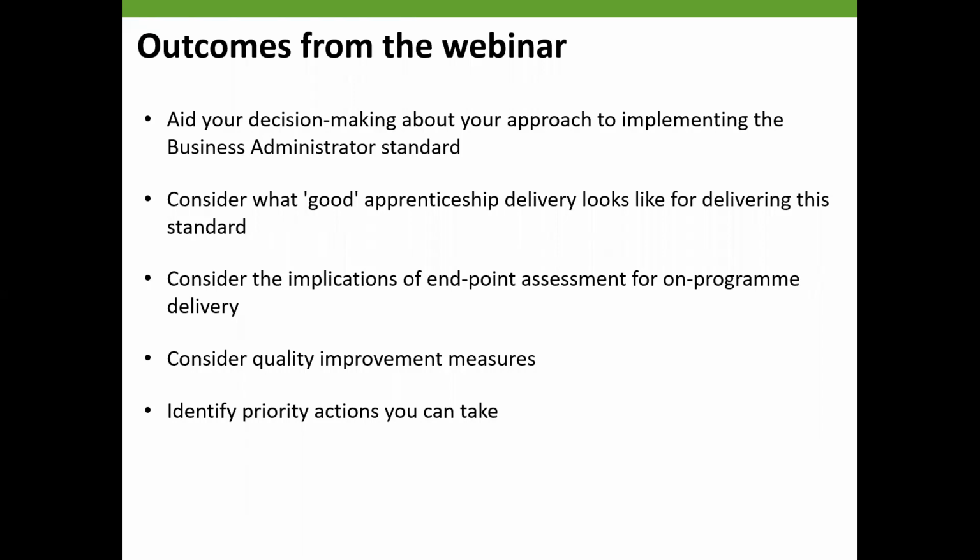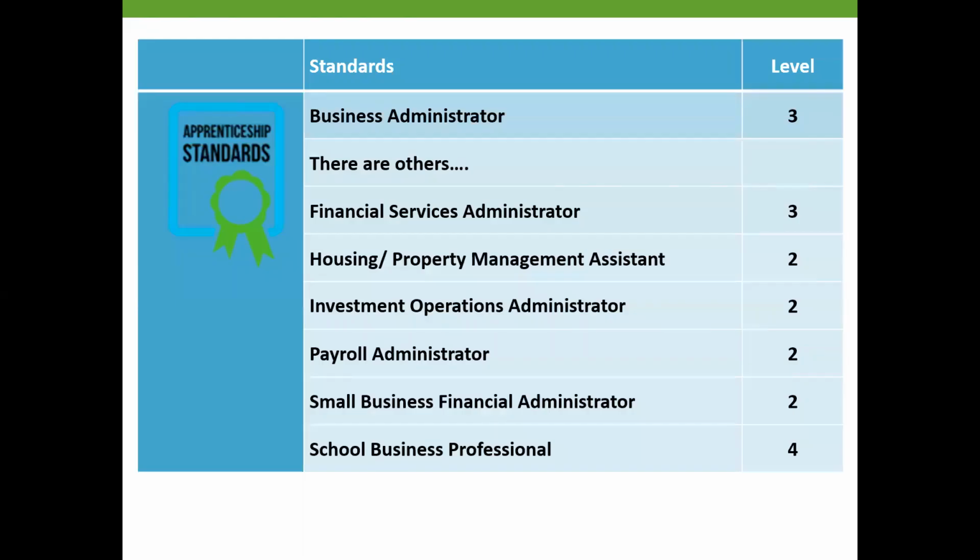And the other bullet points underneath there really just support that one at the top that I've mentioned. So let's have a quick look at the relevant standards. So we're focusing on that top one today, and it's really great when you get to do a webinar and you only look at one standard, because then you can have a little bit more of a deep dive into the content of it, particularly the assessment plan. But I just wanted to make the point that there are others.